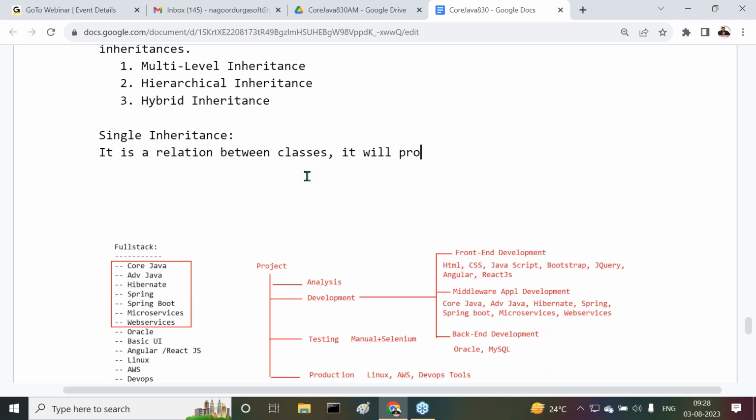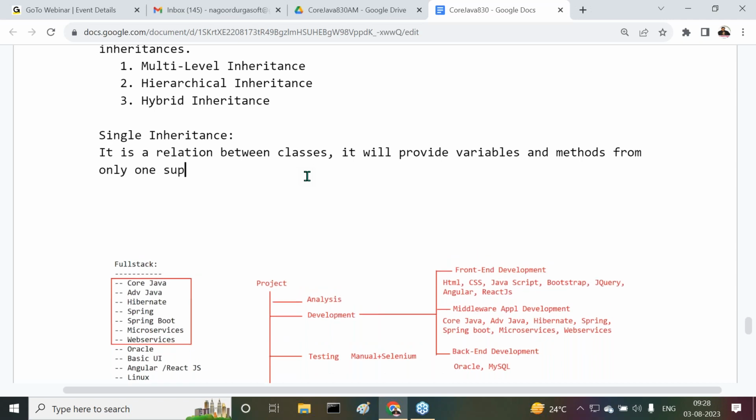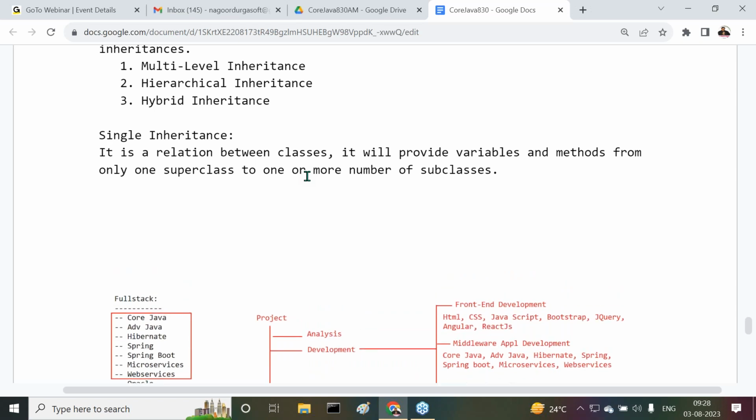It will provide variables and methods from only one superclass to one or more number of subclasses. Come again. What is the definition I've given? It's a relation between classes. It will provide variables and methods from how many superclasses? Only one superclass, to one or more number of subclasses. All of you get my point or not?